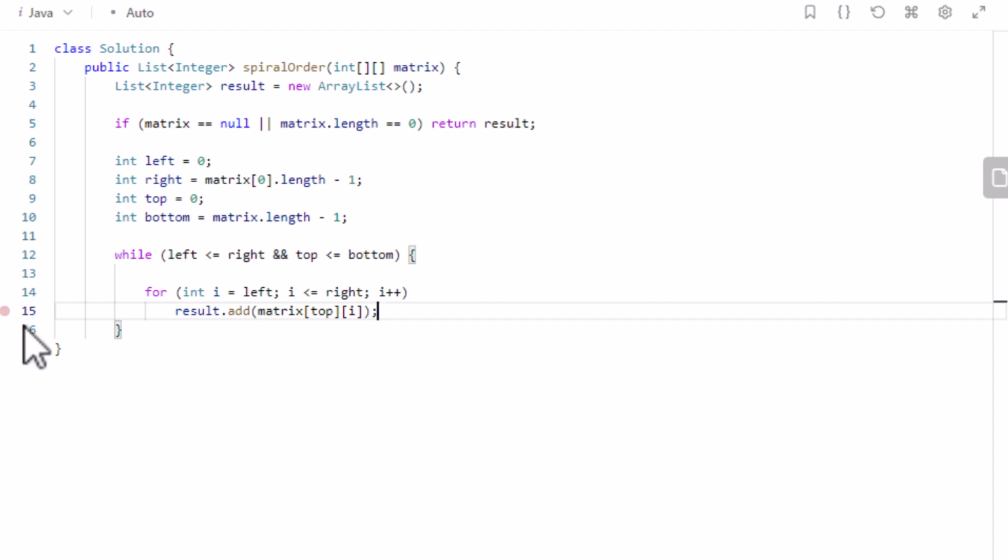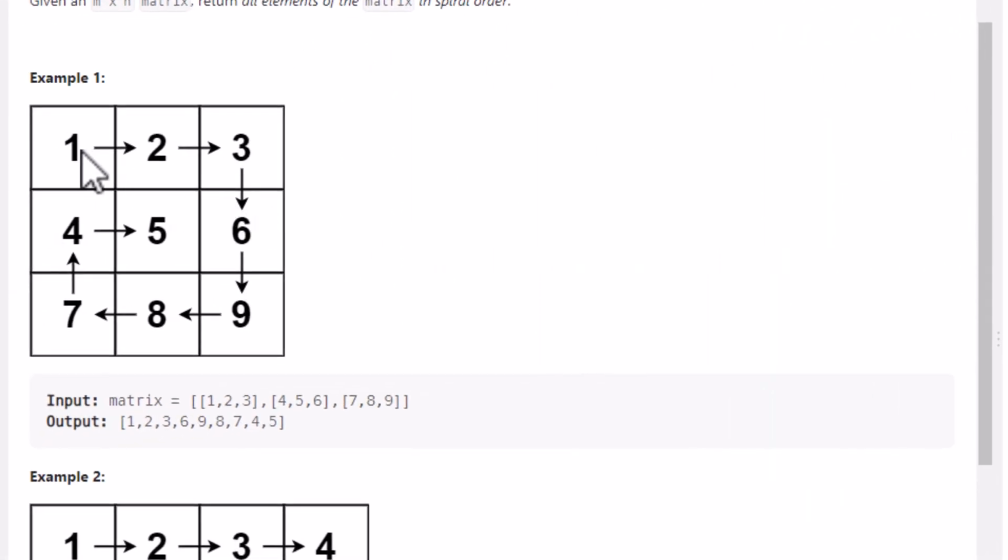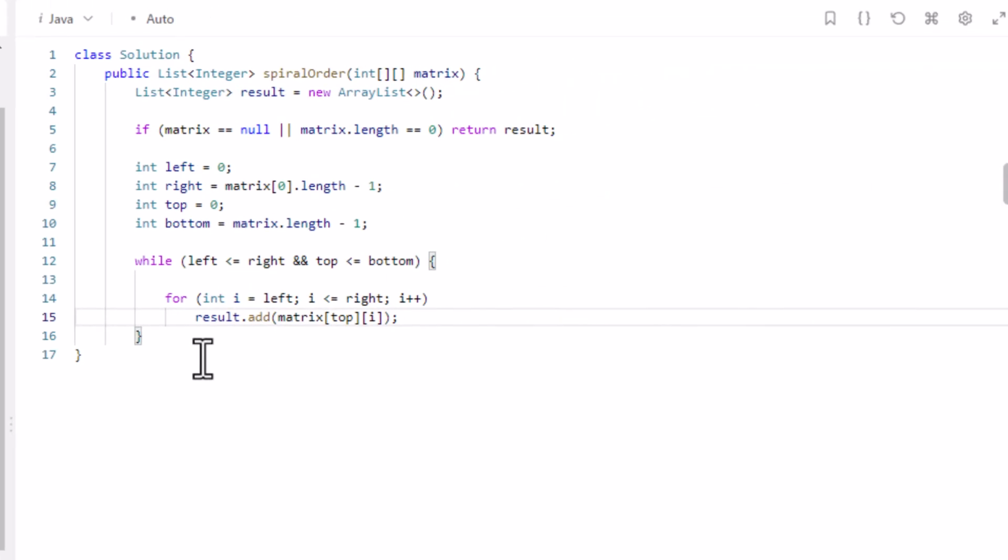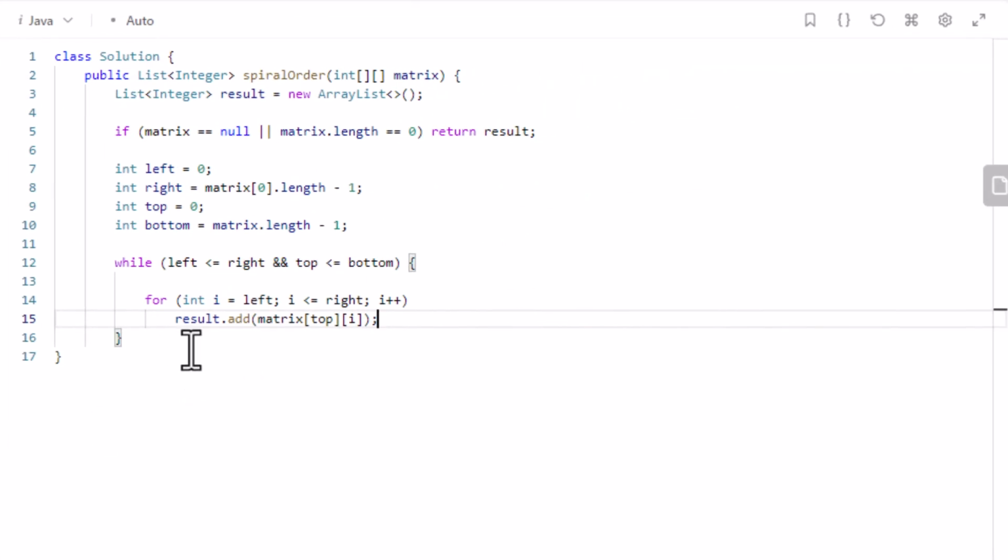Okay, so first pass through over here on the left. Left is 0, top is 0, so we're going to grab the number 1. Then we're going to increment i and grab the number 2. Increment i and grab the number 3, and that is when i will be equal to right, and so then we'll break out of this for loop. Then after we get done with that first row, we need to increment the top, so then it will go down to the second row.